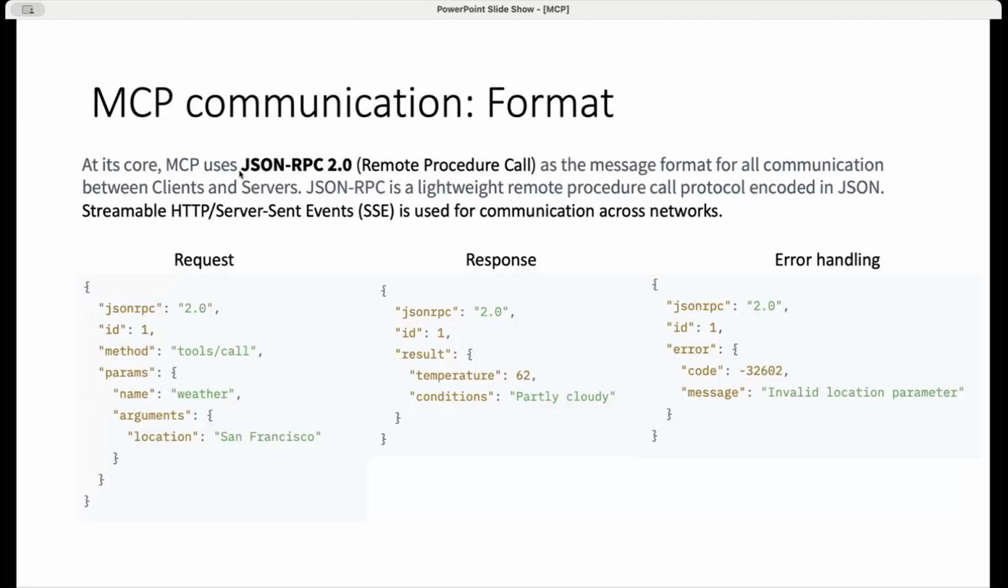So at its core, MCP uses a JSON-RPC 2.0 format as a message format for all the communication between clients and servers over the distributed networks. No matter whether it's a local one or a remote one, right? And then this format is a lightweight remote procedure call encoded in JSON format. And then regardless of how you send this JSON over the network, there are two mechanisms currently used.